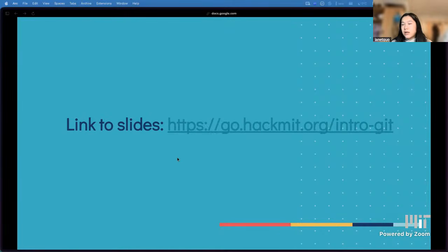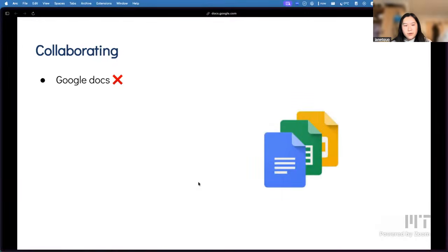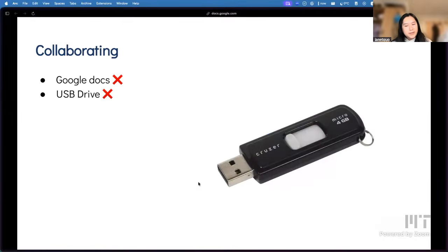Cool. So the first part we want to talk about for setting up Git is, why do we want to have this thing? Why is Git useful? When you're collaborating on building a coding project, what are some things that you want to use? Maybe you want to use Google Docs, or a USB drive, or maybe, worst comes to worst, Microsoft Word.